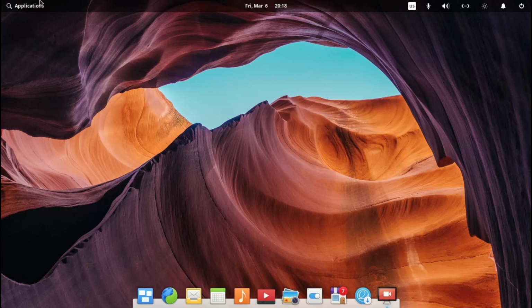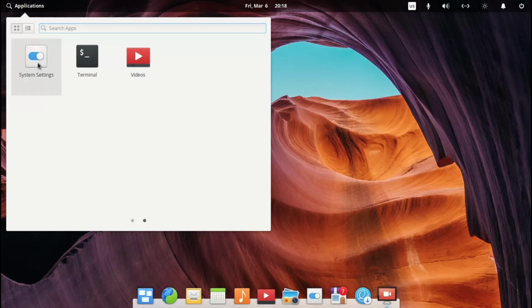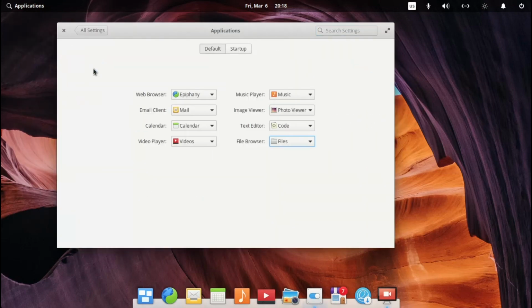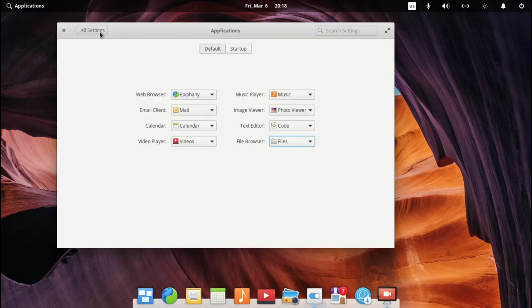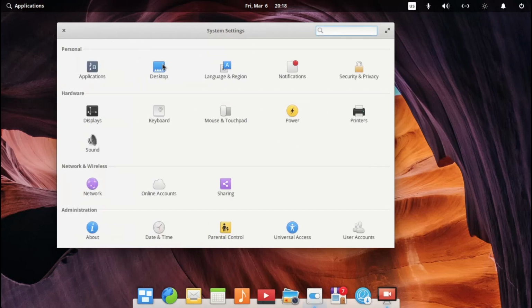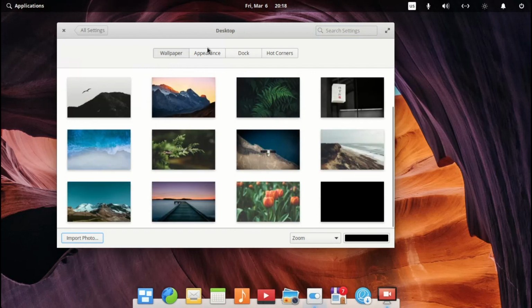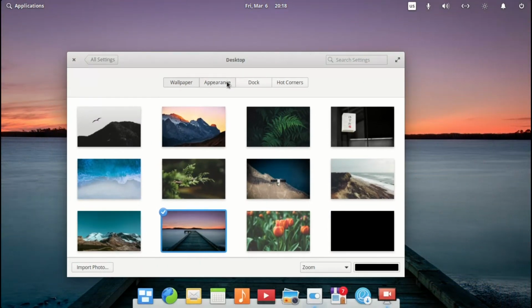So I'm going to show you some of the settings. So if we go into system settings, there are a few options. So for instance, applications can change your default openings. So for instance, if I didn't want Epiphany, I could do Firefox. I can also do startup to launch different programs when the computer starts. We have desktop, so I can easily modify the background. Just select it and it will change. As you can see, the background has now changed, including the top panel.